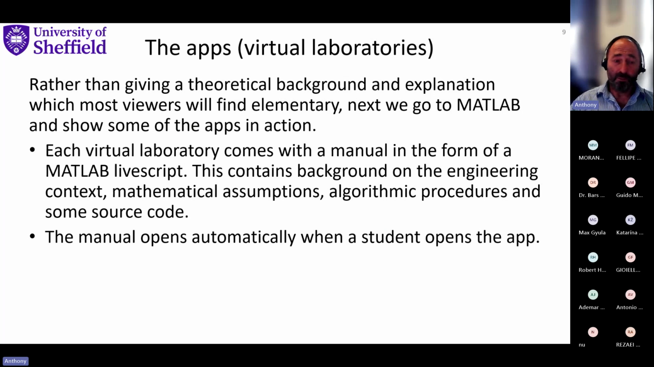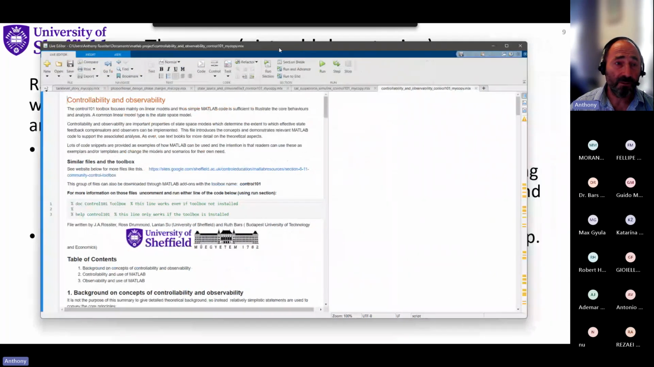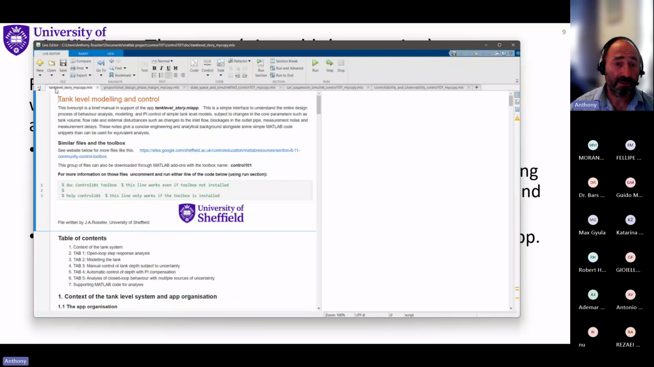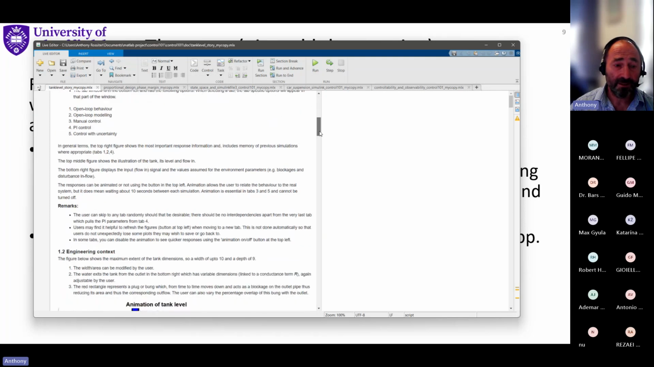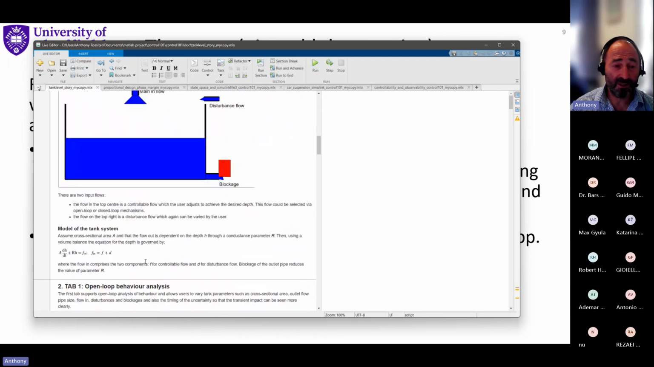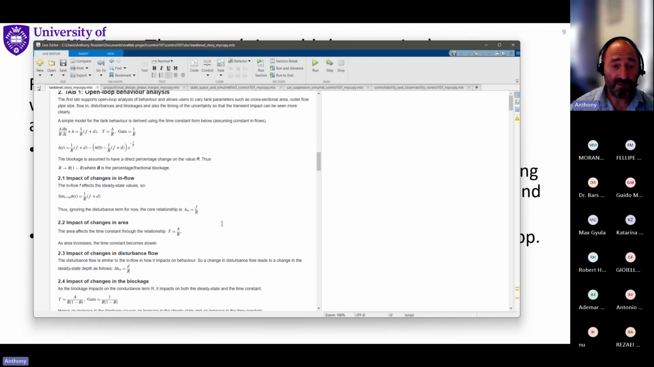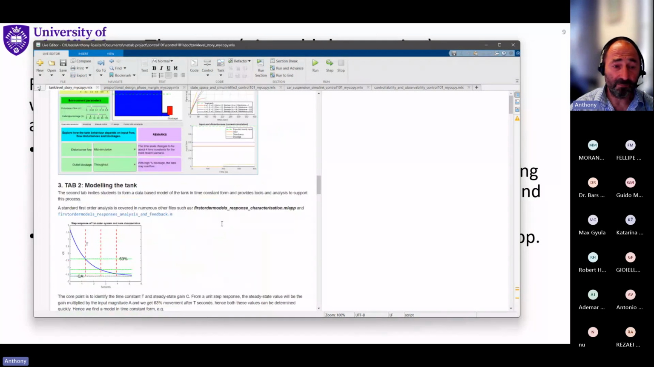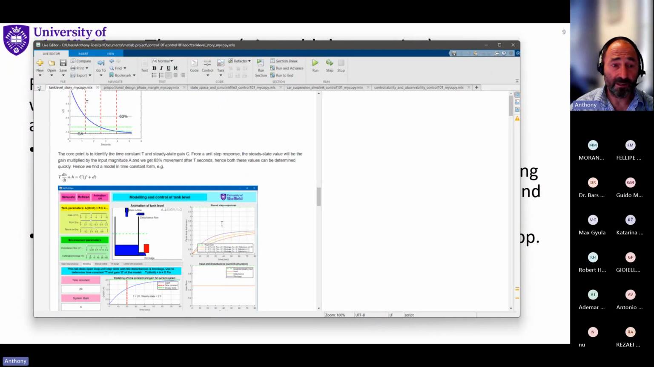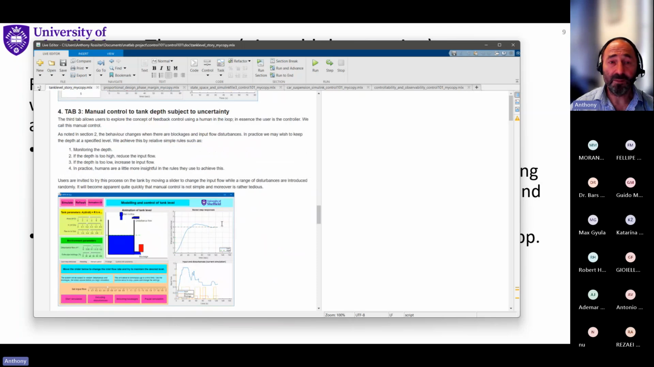So manual first before we demonstrate. Whenever you run one of these apps, the manual will open automatically. So here's an example of a manual that goes with one of the tank leveling apps. And you can see it's written to have a lot of text and a lot of explanation, and you can see it's written with equations. What's the mathematics and the modeling that goes on beneath this? So the whole point of the manual is to give a bit of background as to what's going on in the system. So whenever you run the app, these manuals open automatically.